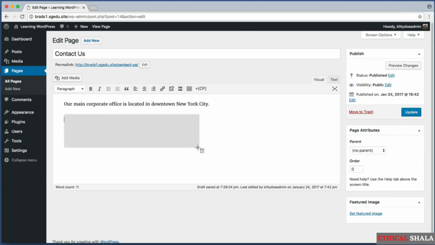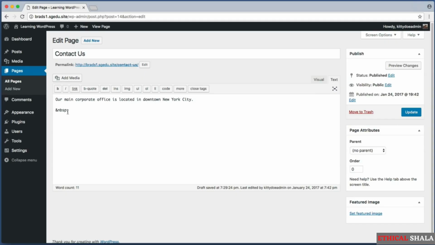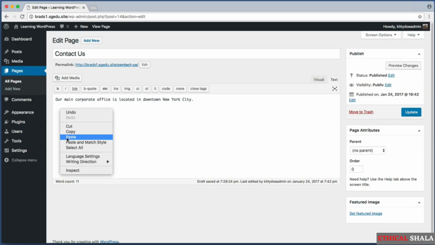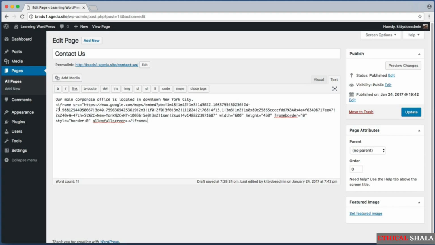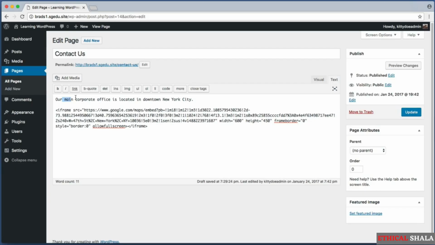So remember, we wanted to add the Google map right about here. So with my cursor there, that looks good. But let's be sure to switch from visual mode into text mode because we want to paste in code. So click on text here. And now we can get rid of this non-breaking space character. And now simply just paste in your clipboard. It's not necessary, but just to stay organized, why don't we add a space or a new line in between our sentence and the Google code. Okay, and now we can go ahead and switch back to the visual mode instead of the text mode.